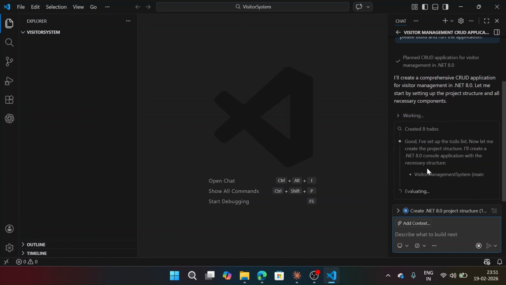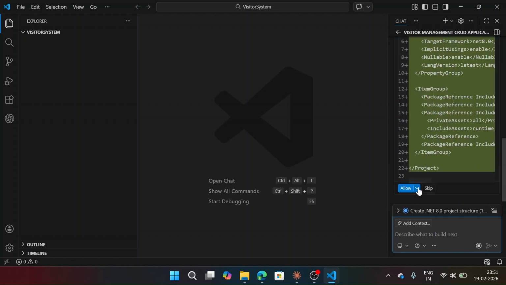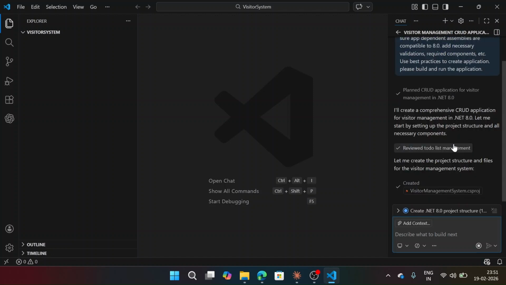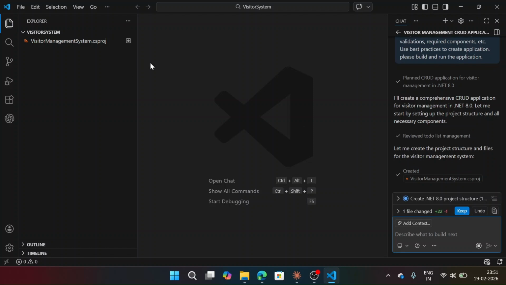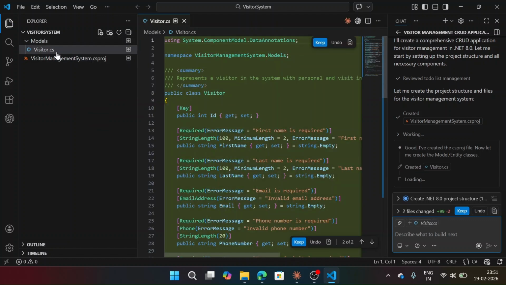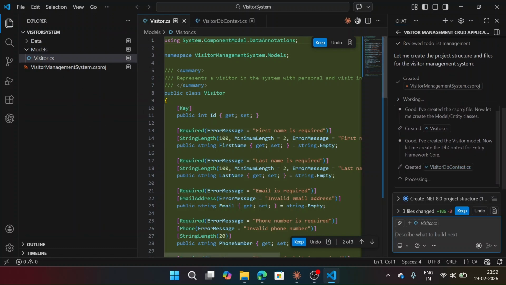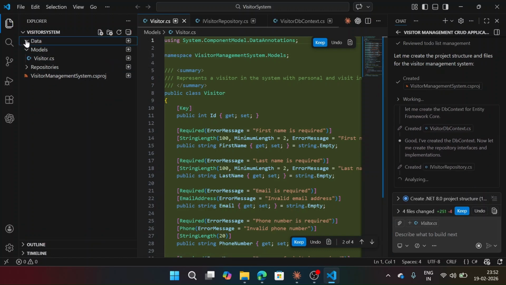First it has created an 8-item to-do list. It's allowed for the sequential operations after that. So first it has created the project file, the CS approach file, then it has added the models, inside it has added the visitor model. We can see the progress over here. Then right now it is doing the DB context, creating the context as well. So you see, going to the data and DB context.